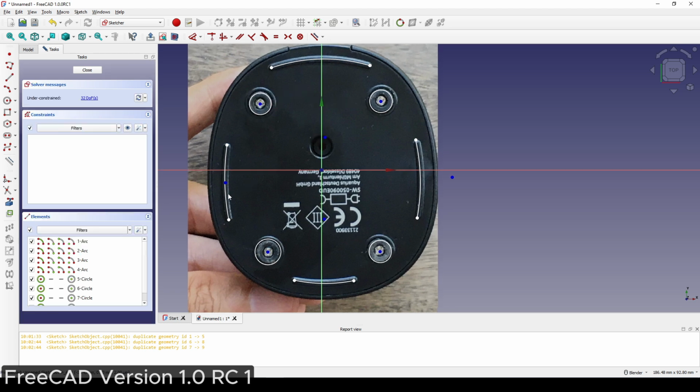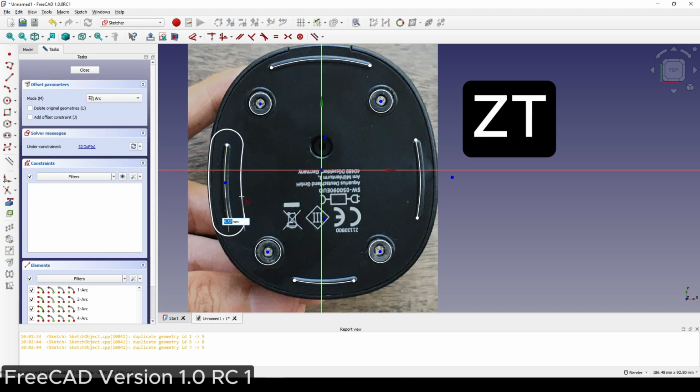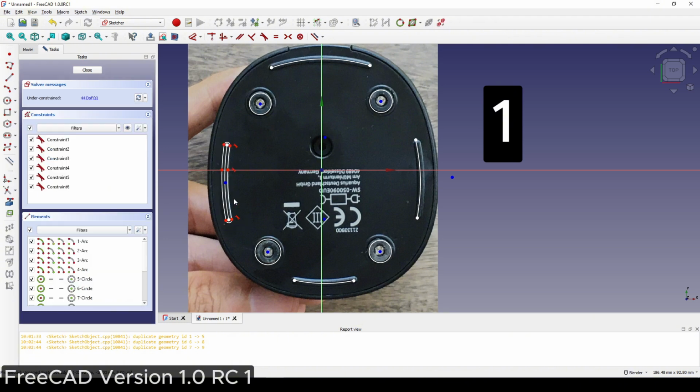Okay. Now I select this arc and I hit Z and T to activate the offset tool, the new tool in FreeCAD Sketcher. And I hit 1 and enter. All right. Now we have the new offset.